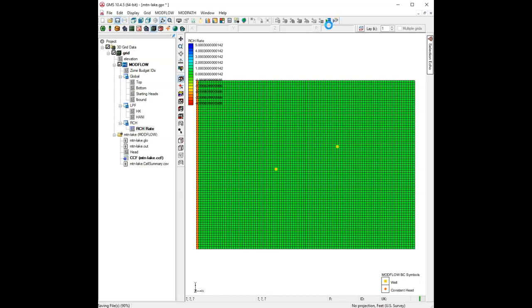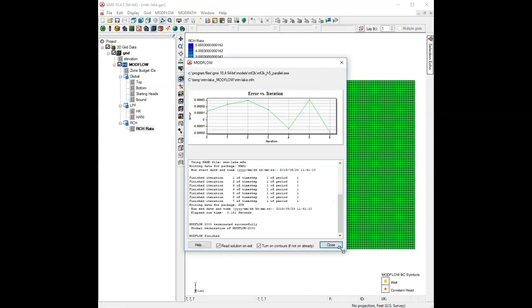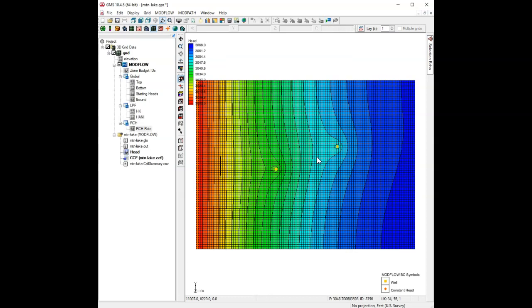Let's see what that does to our solution. We should end up with, yeah, there you go. Now on the right, the head is 3068. So we've gone from 3175 down to 3068. So reducing the recharge is kind of like increasing the hydraulic conductivity. It makes our water table more flat. You get less mounding as you go from right to left.